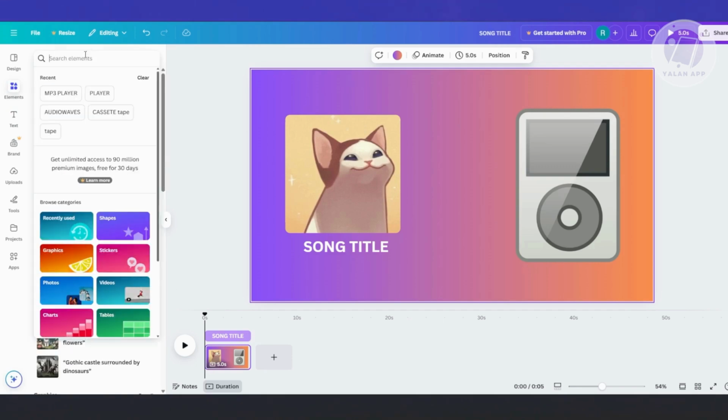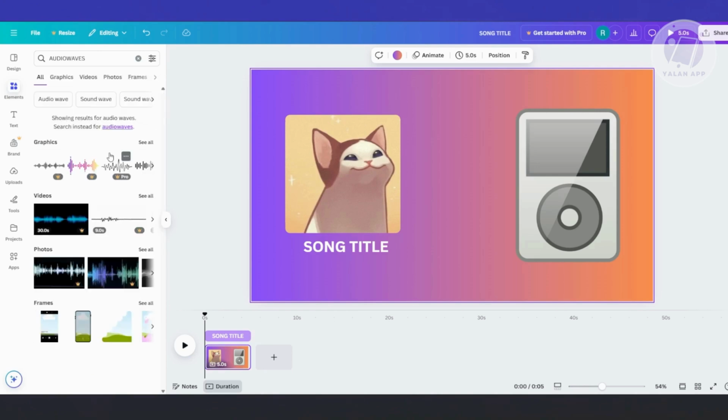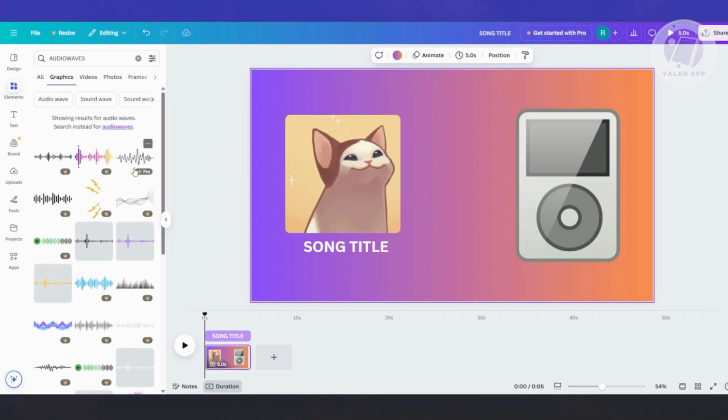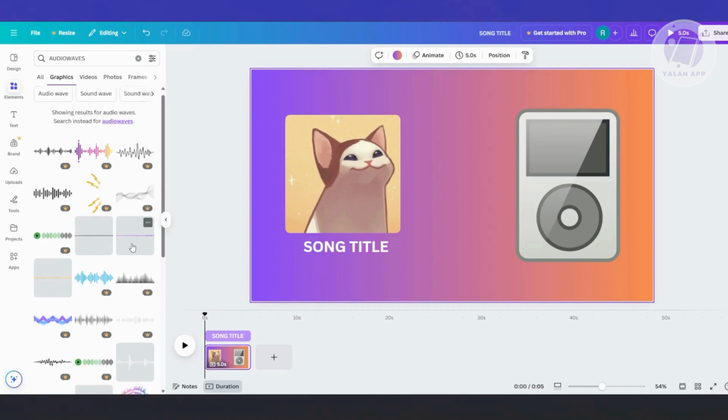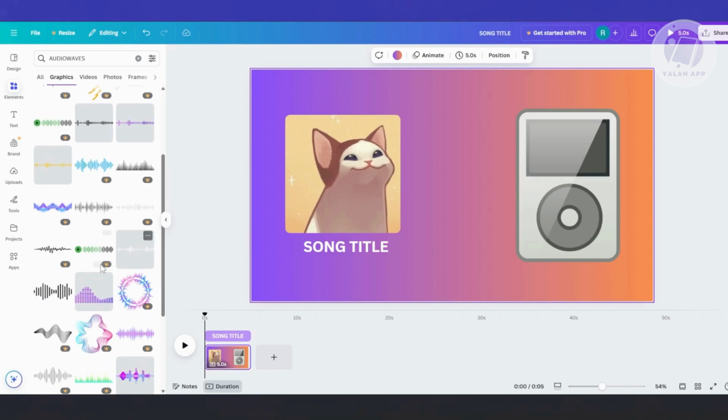Just type in the following: audio waves. Now, you could go to graphics here and click on see all. As you can see with audio graphics here, you have the option to add different audio waves. So maybe I first want to add an audio wave for this one.